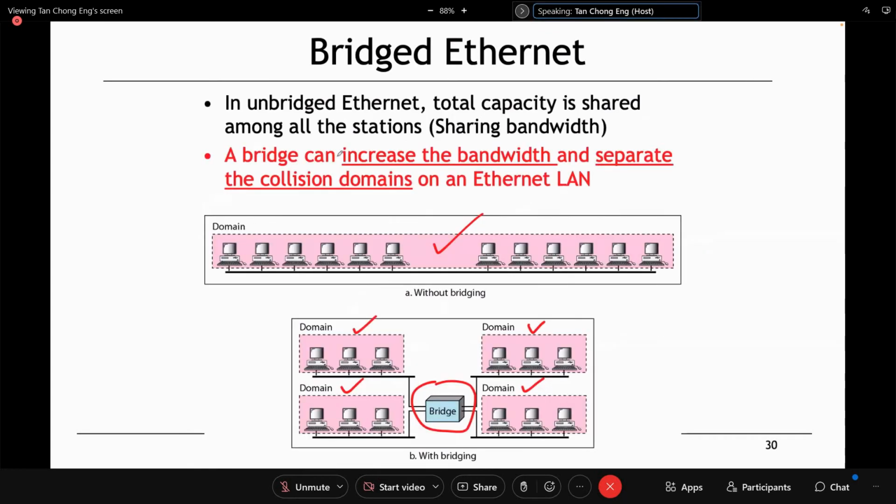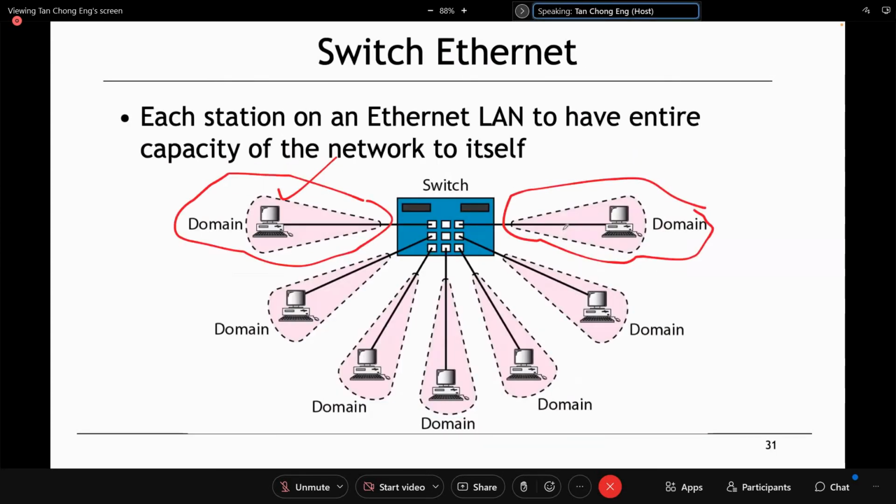That's why the performance of the switch is better than a hub. If you look at this one, the hub has to wait for everyone to clear. But with this one, no need to wait. We just send because you are the only computer inside that particular domain. So this is the beauty of it. That's why the switch has become so popular nowadays.